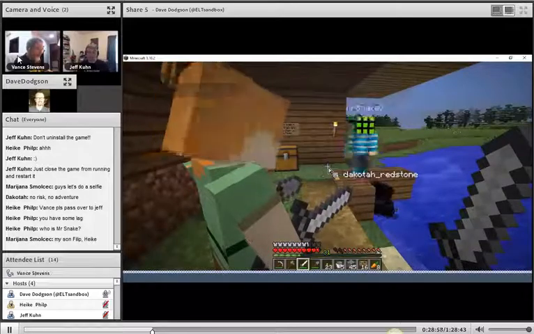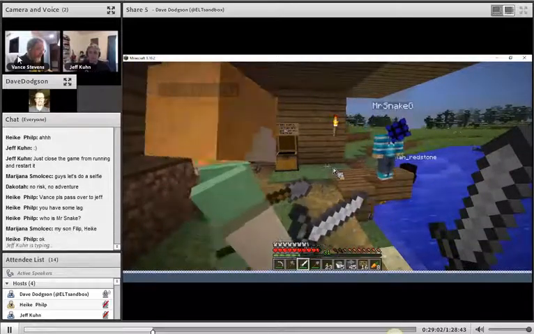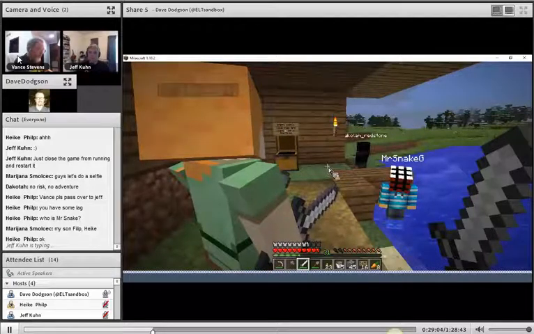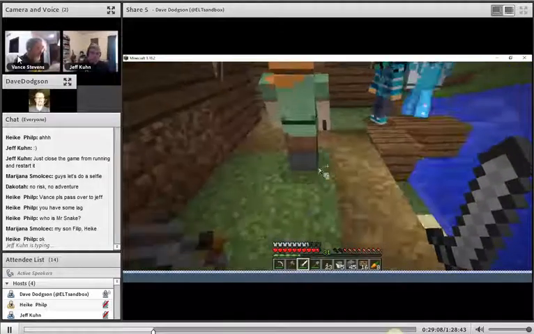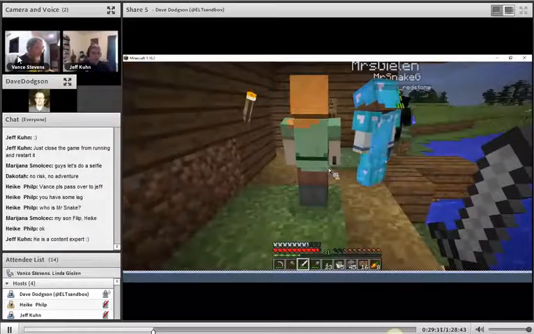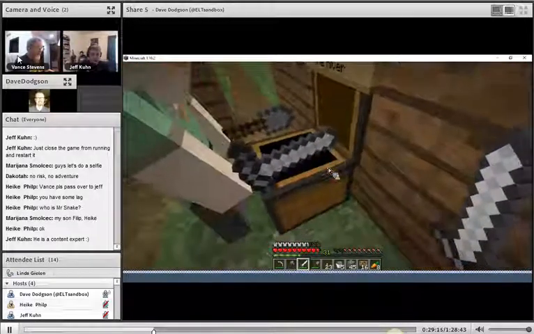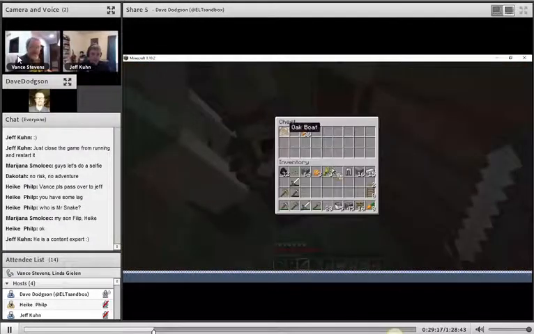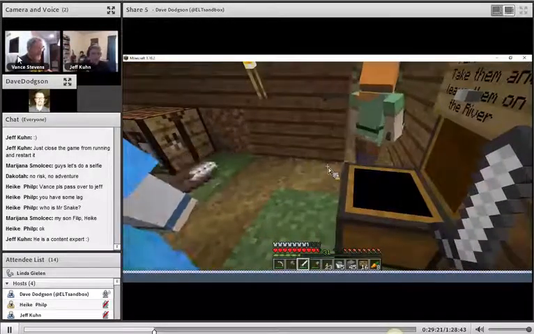Let's see what's in this chest here. There should be some boats in here. There is one boat left in the chest. Okay, let's go overland to Dave's place. Go ahead, Jeff. If you will follow me, we'll just take a trip overland to Dave Dodgson's house.